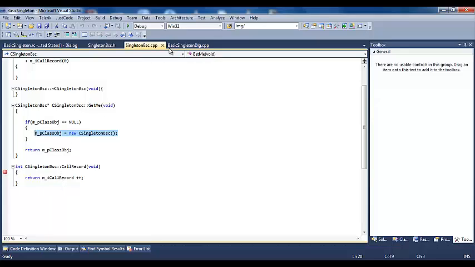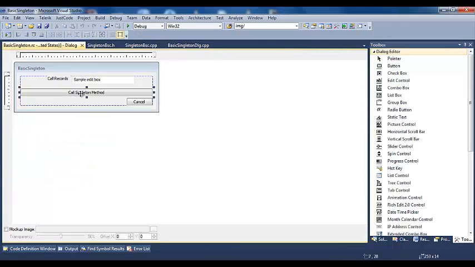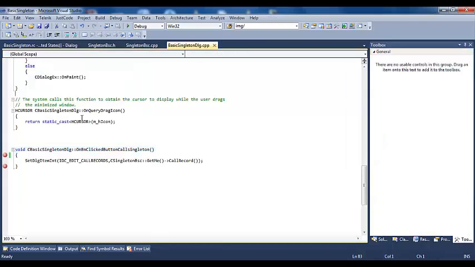Let us go back to our basic dialog class. Here I am doing nothing. This IDC edit call record is the name of the text box. We are just calling the call record function and updating the value directly to the text box. Let's run it in debug mode and see step by step what's actually going on.